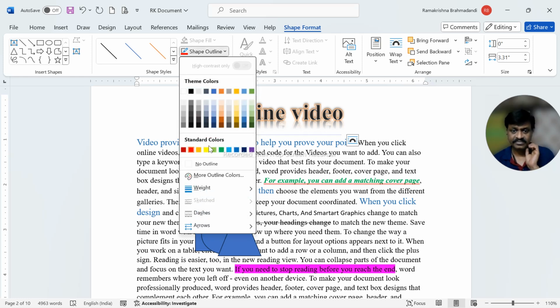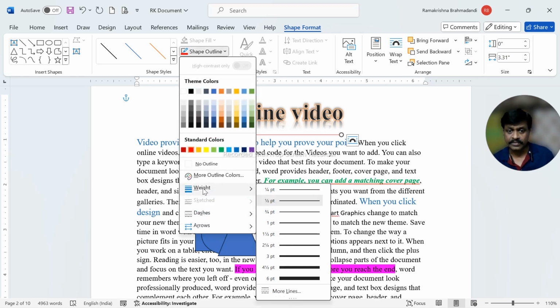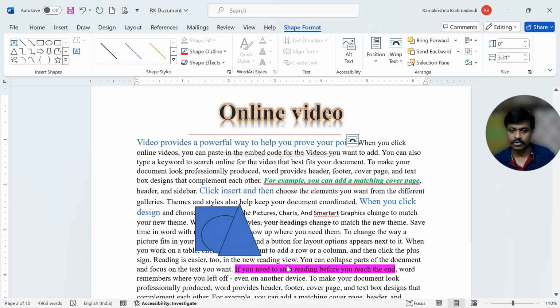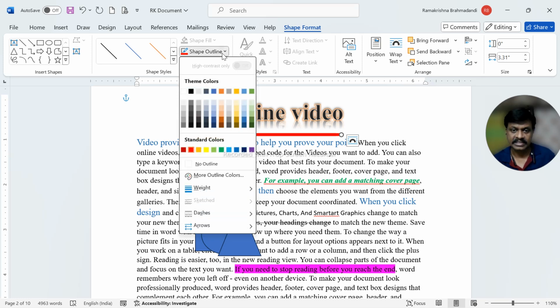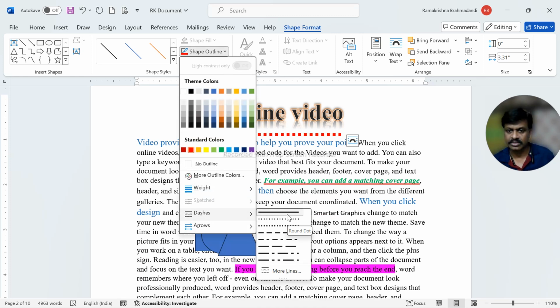Here, if you want to change the thickness of the line, go to Weight and select the thickness that you want. I want 4.5. Okay. Next, if you want a dashed line, this is solid, this is dotted, square dot. In this way, whichever style you want, you can select it.